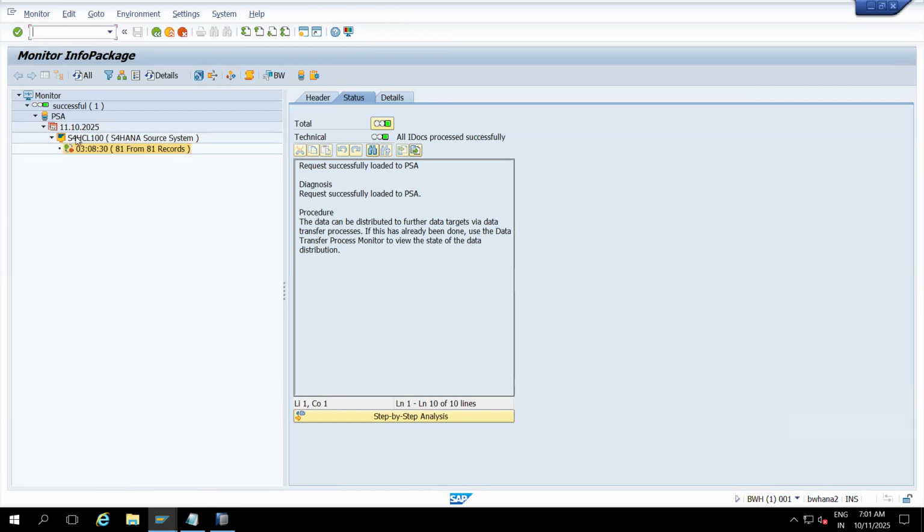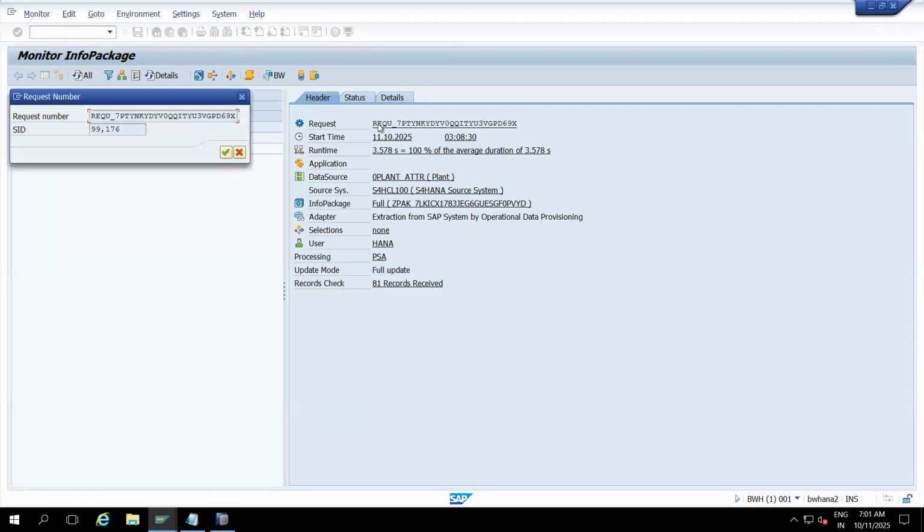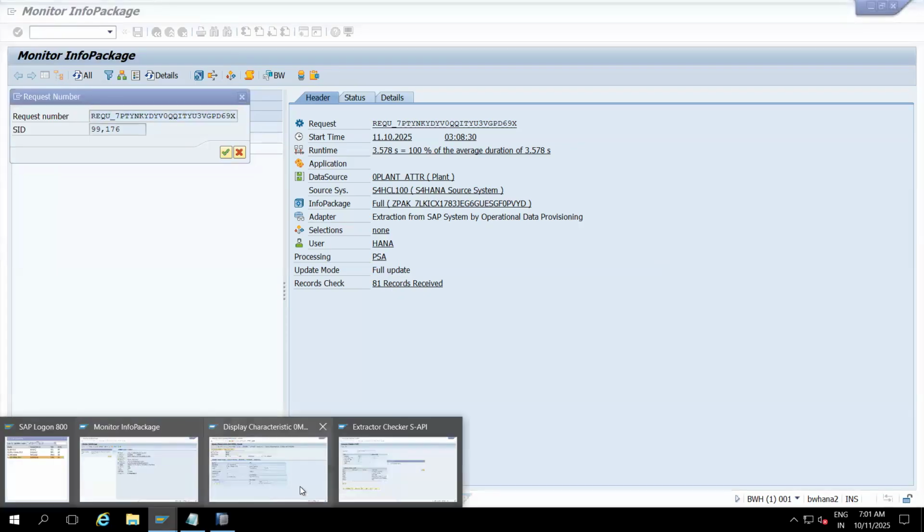We are loading data from S4. So in real time, you have to track like this. Go to the header. How many records are updated? Is it a full update or a delta update? You have to see it here. Okay, what is the source system, S4? What is the data source? You can see how many seconds it took to complete and when it was loaded. This is the request. You can go to this request, and copy and paste it into S4.